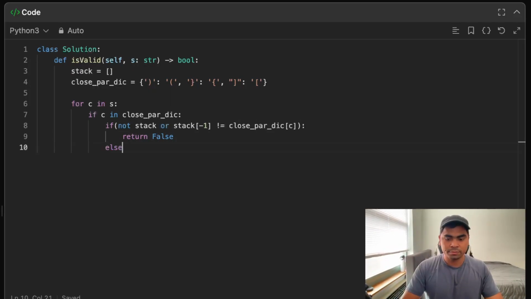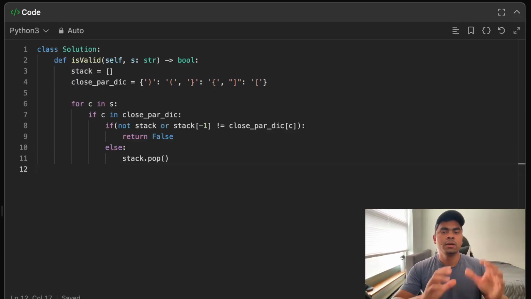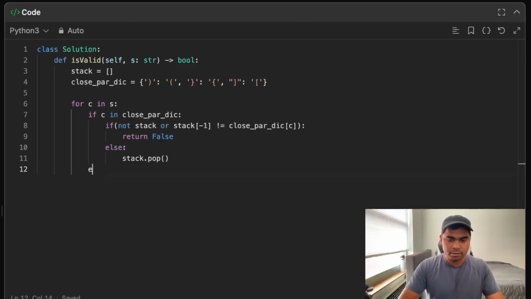Otherwise, what do I do? I will pop from my stack, stack.pop, because I found the right matching opening and closing brackets. That's a valid parenthesis that I just found. Get rid of that. You don't come out, because you have other brackets to check still. That will fall in the else case. Now if I am seeing another open bracket, I will just do stack.append and append the c.